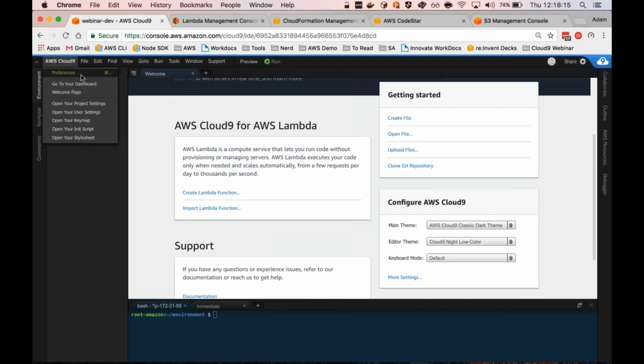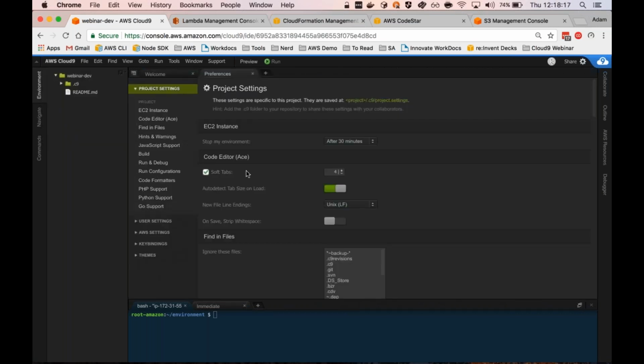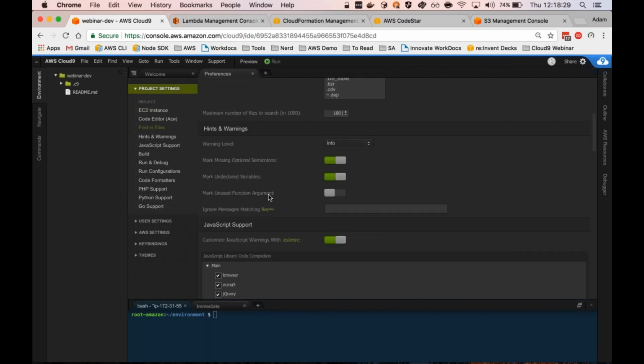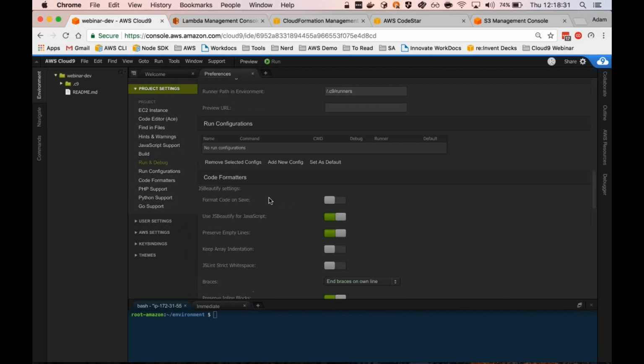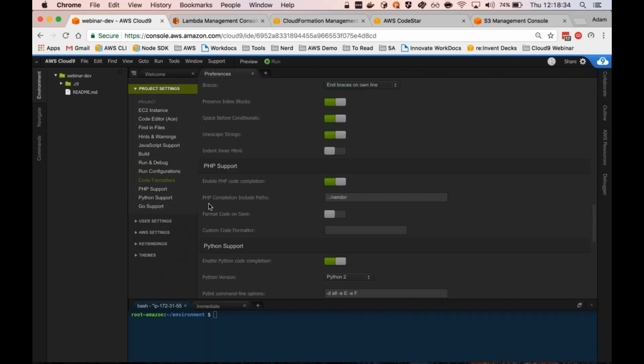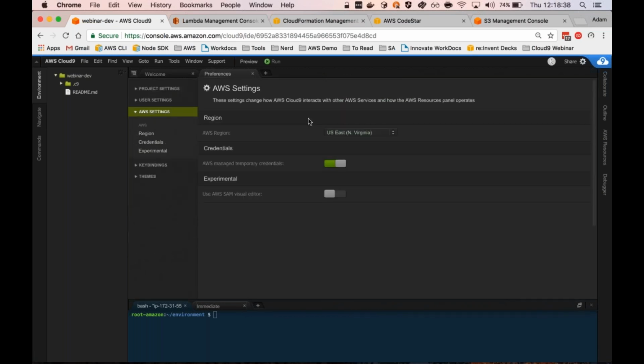If I go to the preferences menu up here, the most important thing that I want to set before I get started is whether or not I want to use tabs or spaces. That's going to get into a religious argument, so I'm going to leave that alone. I'm going to leave the default as using soft tabs. But you can see there are many options in here that I can configure for the look and feel and the behavior of how I like my IDE to run. Many other settings, but I just want to point out a couple of important ones.